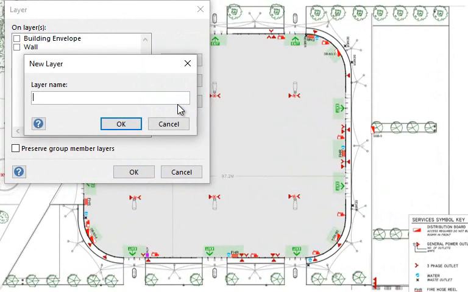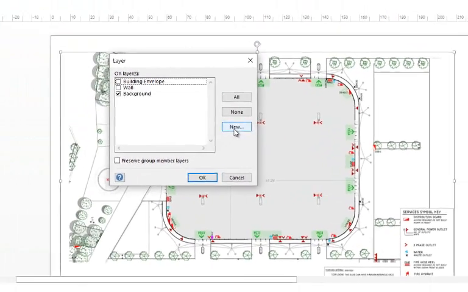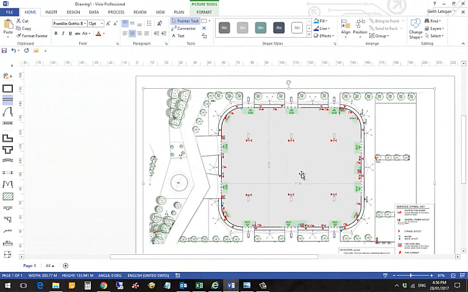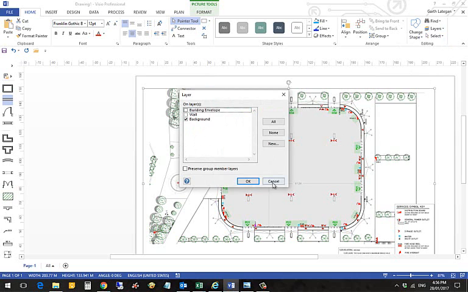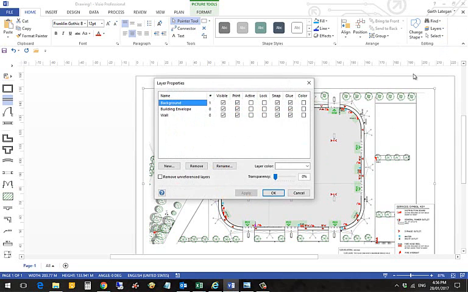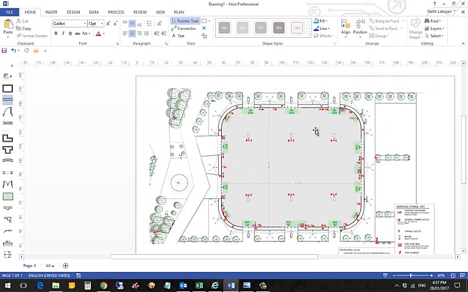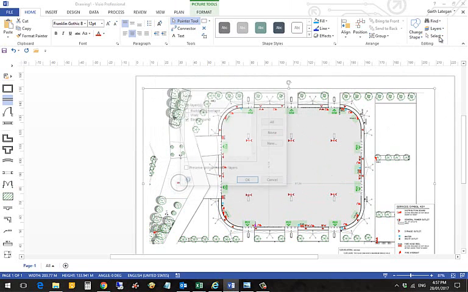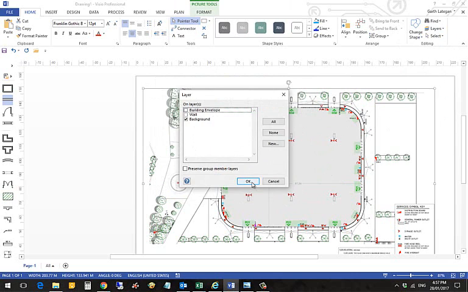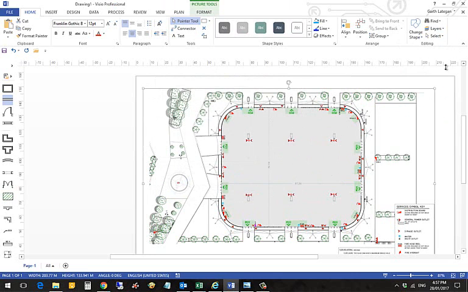There are ones that come default with the setup, but I want a new one. I'm going to call it background, and I press OK. Then I want to assign this particular image to the background. So layers, assign to layer, layer properties, and then we have background. So now, start again. Layers, assign layers, and it's reassigned to background, so that's great.